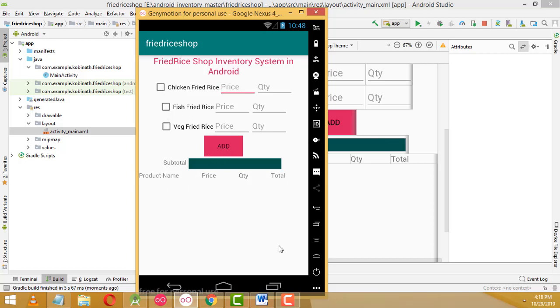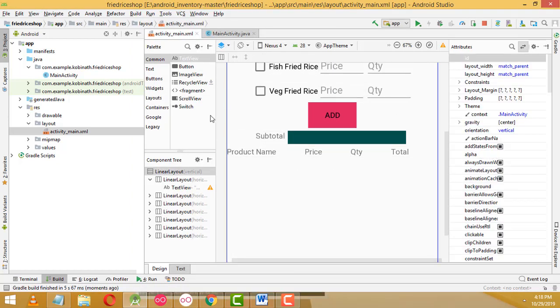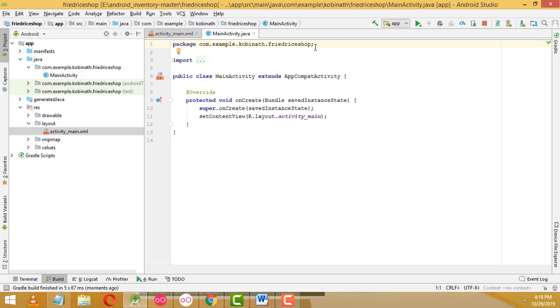The item should be added to the table successfully. After that, we have to calculate the subtotal in this text box. Now let's see how to do the task. So we have done the designing part well. Let me go to MainActivity.java for the code part.